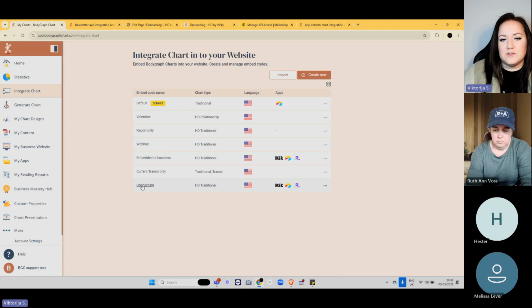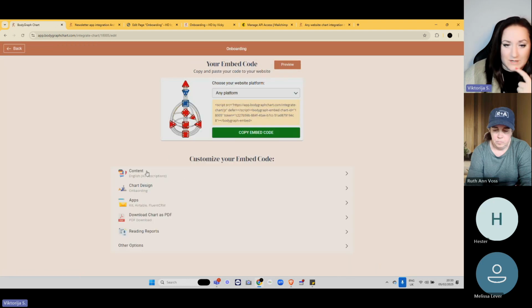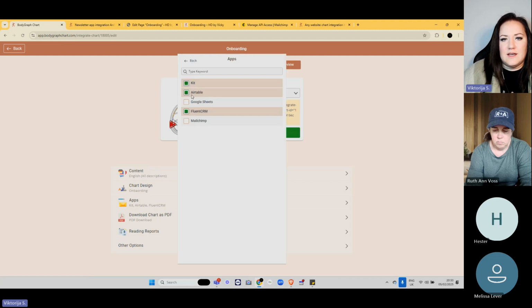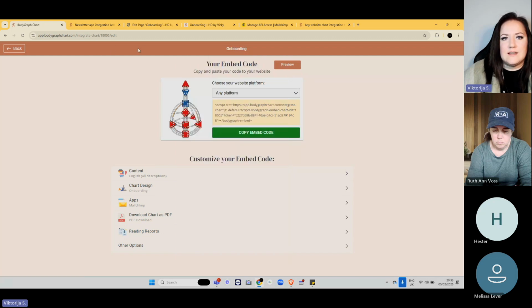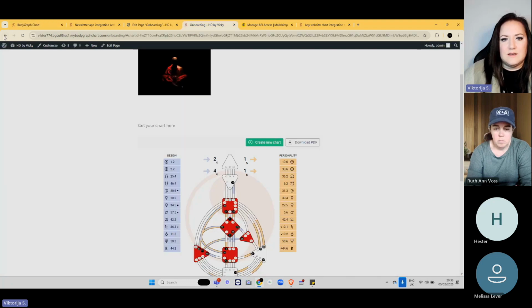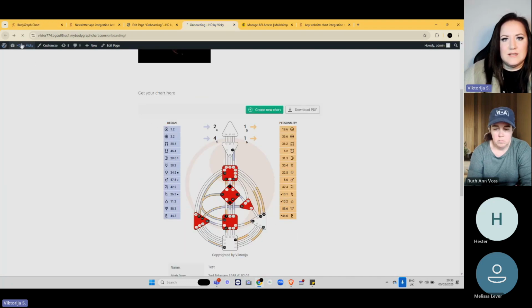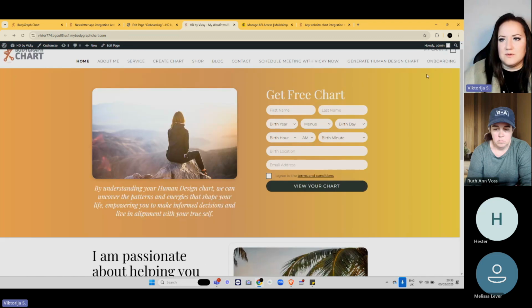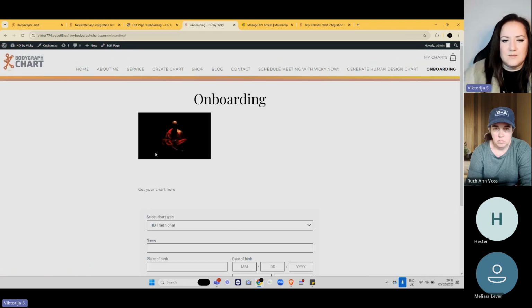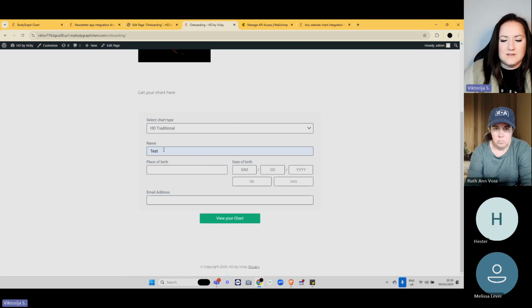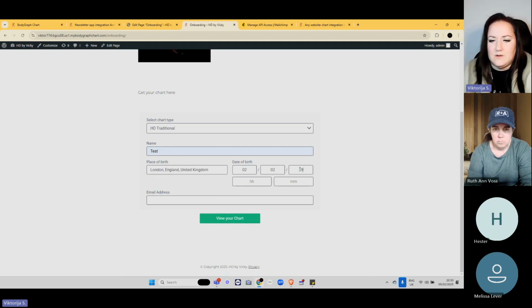I will go specifically to that embed code that we created today for this onboarding session, apps, and I will enable specifically MailChimp here. I've got quite a few apps here. So now it means that every single time someone runs the chart on my website, that email will end up in my MailChimp. Let's go to the onboarding landing page and let's run the test with some super obvious email just to see if that goes into the MailChimp.